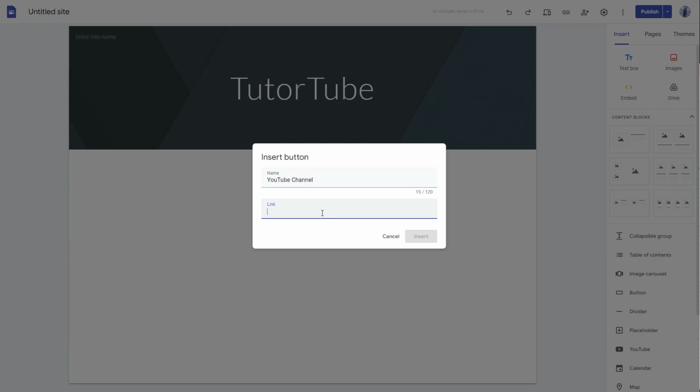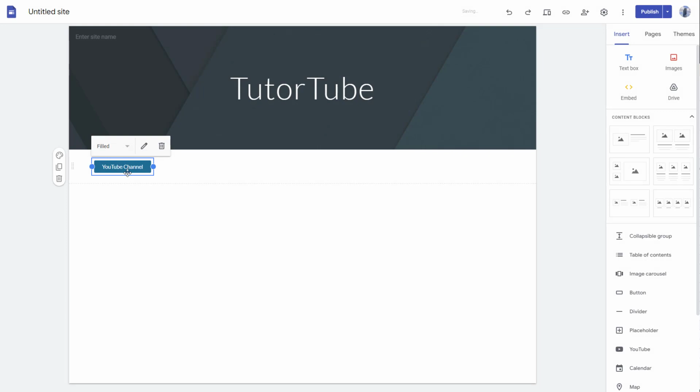And let me just type in http://www.youtube.com/tutortube. So this is where I want it to link. And I'm going to click on insert, and there you go. There's the button. Here you can see that you can select outline button or only text button right here. So you can select the button type that you want. You can also click on edit button, and then you can edit the link.